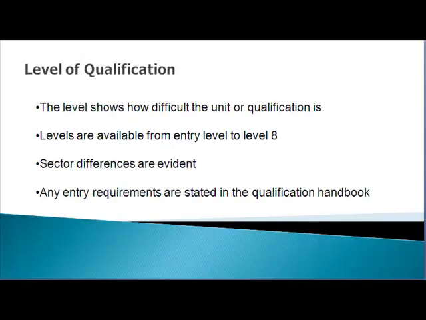There are also levels to the qualification, and these levels show the complexity or how difficult the unit or qualification is. Levels are currently available from entry level through to level 8. There are sector differences that are evident. For example, within the care sector, most of the qualifications will go up to level 7. So each area will have variations, but the overall is from entry level to level 8. Any of the entry requirements for these different levels are stated in the qualification handbook under each of the levels and each of the qualifications.